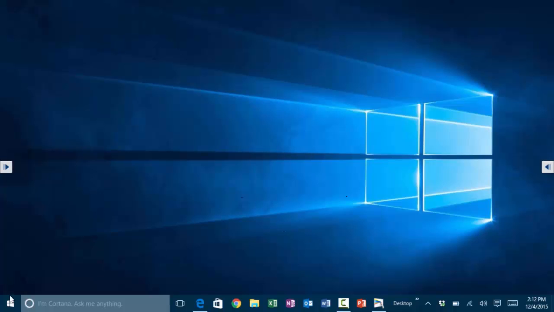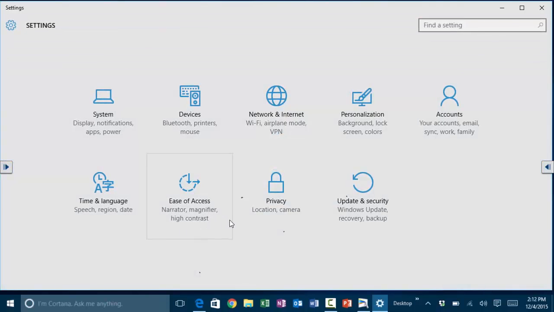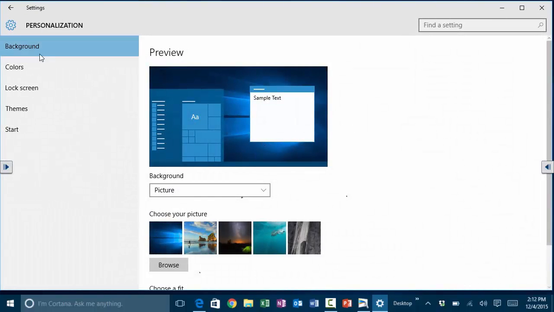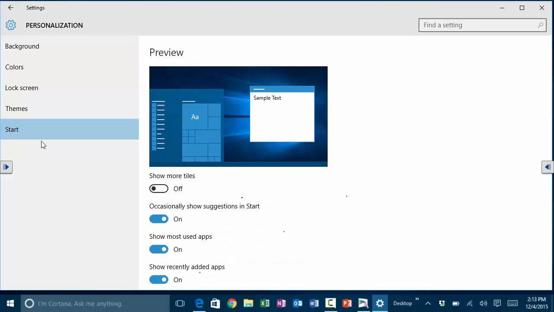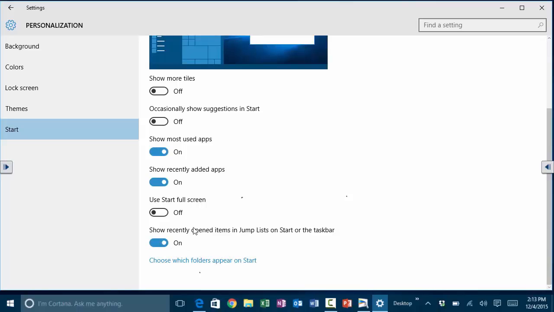To customize the Start menu, you can click here on the Start menu, go under Settings, and then go here under Personalization. Under Personalization, notice you have these options that you can customize, such as background colors and so on, but you also have the Start menu. So it is in here that you can customize the Start menu, whether you want to show more tiles, whether you want to have a suggestion list on the start, whether to show the most recent apps or not, and so on. So this is where you can customize some of those additional options on the new Start menu in Windows 10.